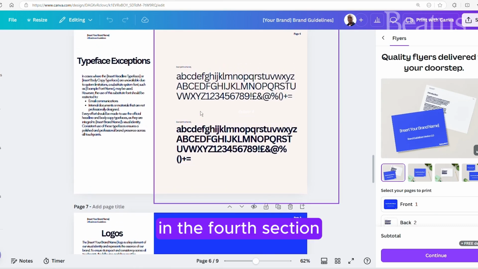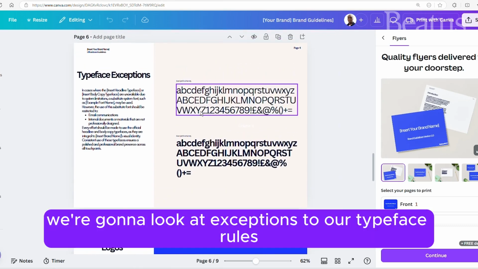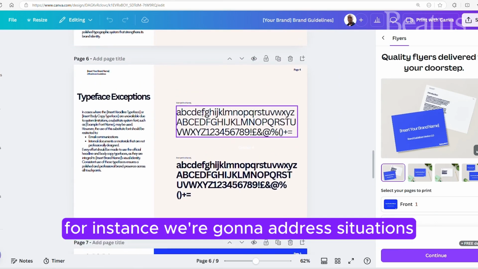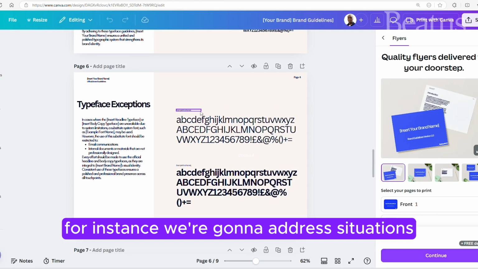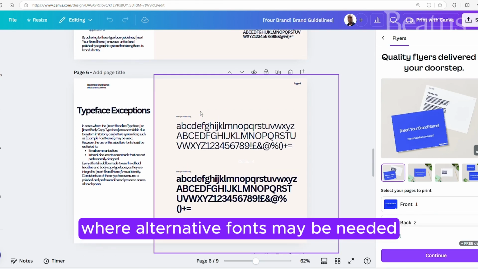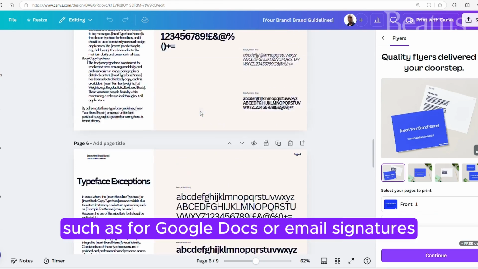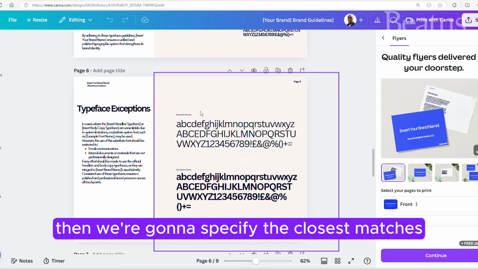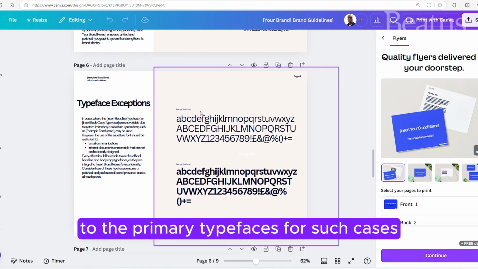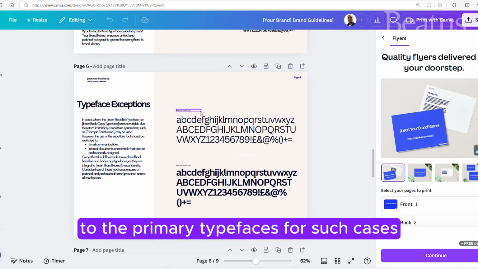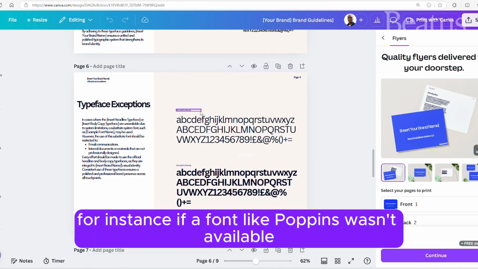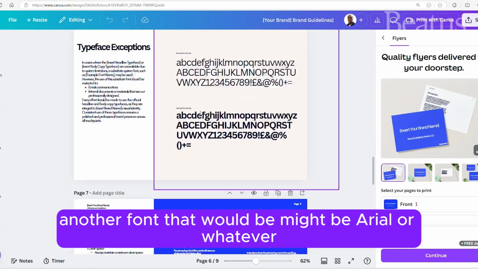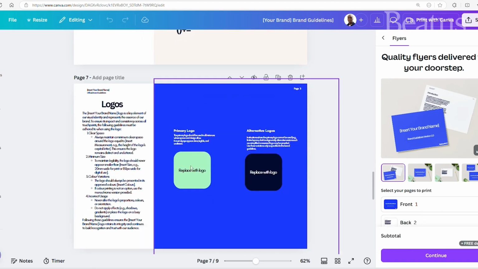In the fourth section, we're going to look at exceptions to our typeface rules. For instance, we're going to address situations where alternative fonts may be needed, such as for Google Docs or email signatures. Then we're going to specify the closest matches to the primary typefaces for such cases. For instance, if a font like Poppins wasn't available, another font that might be available is Arial or whatever.